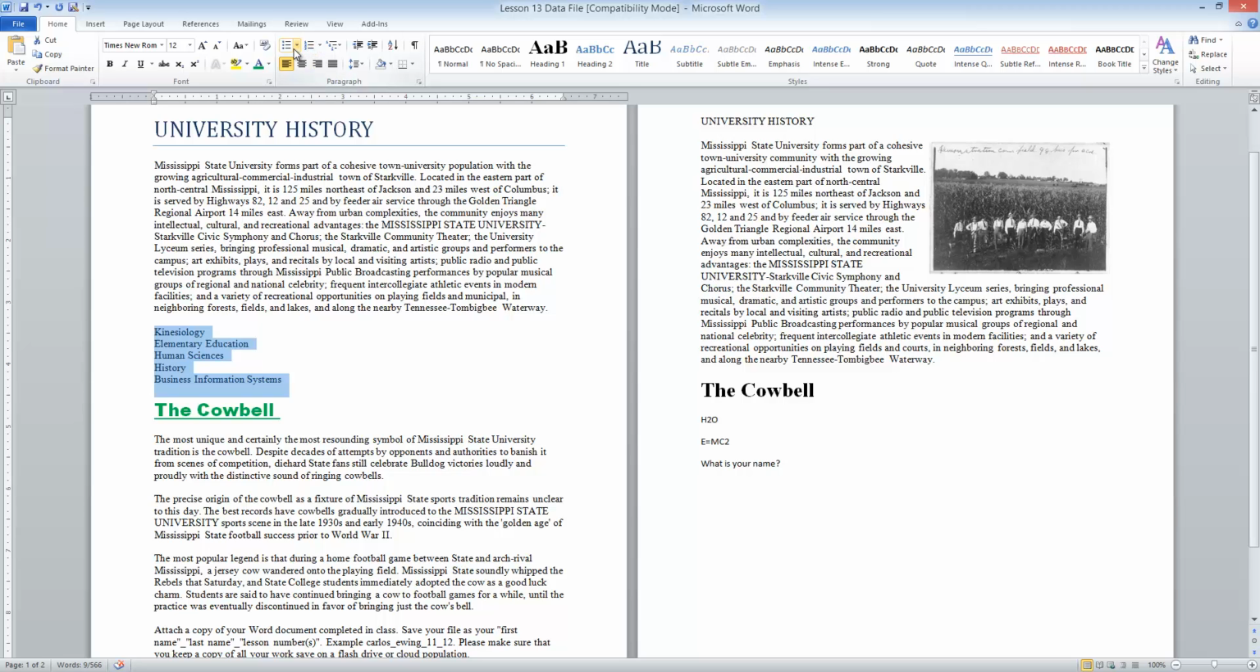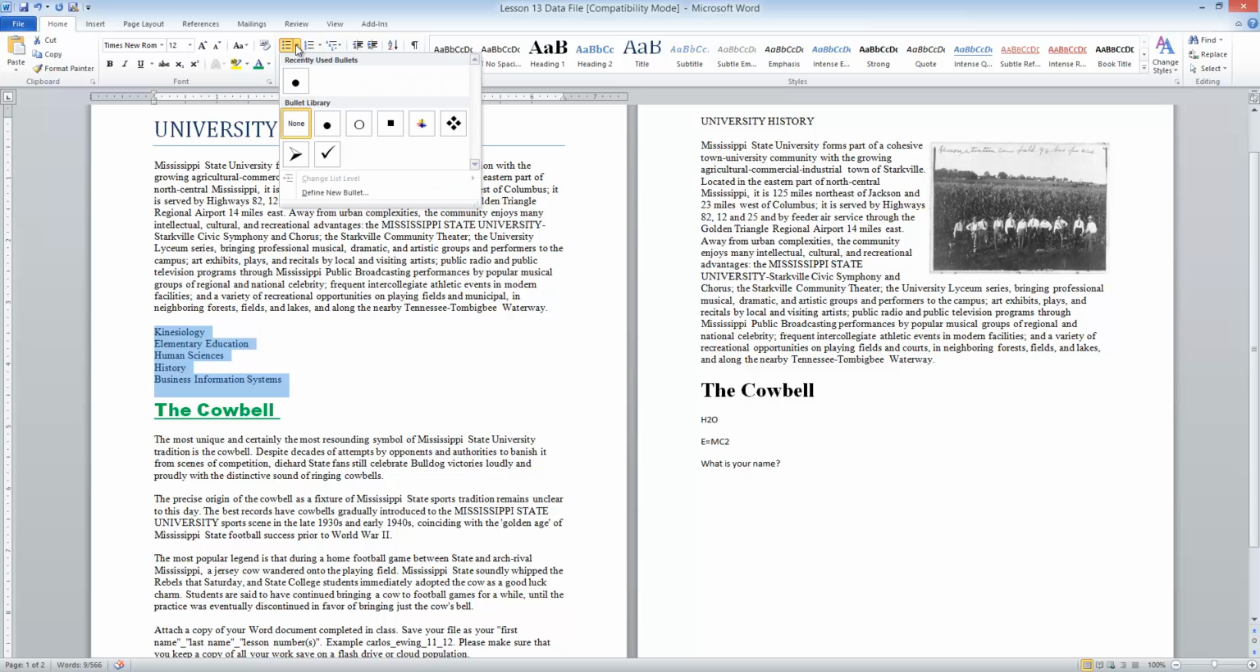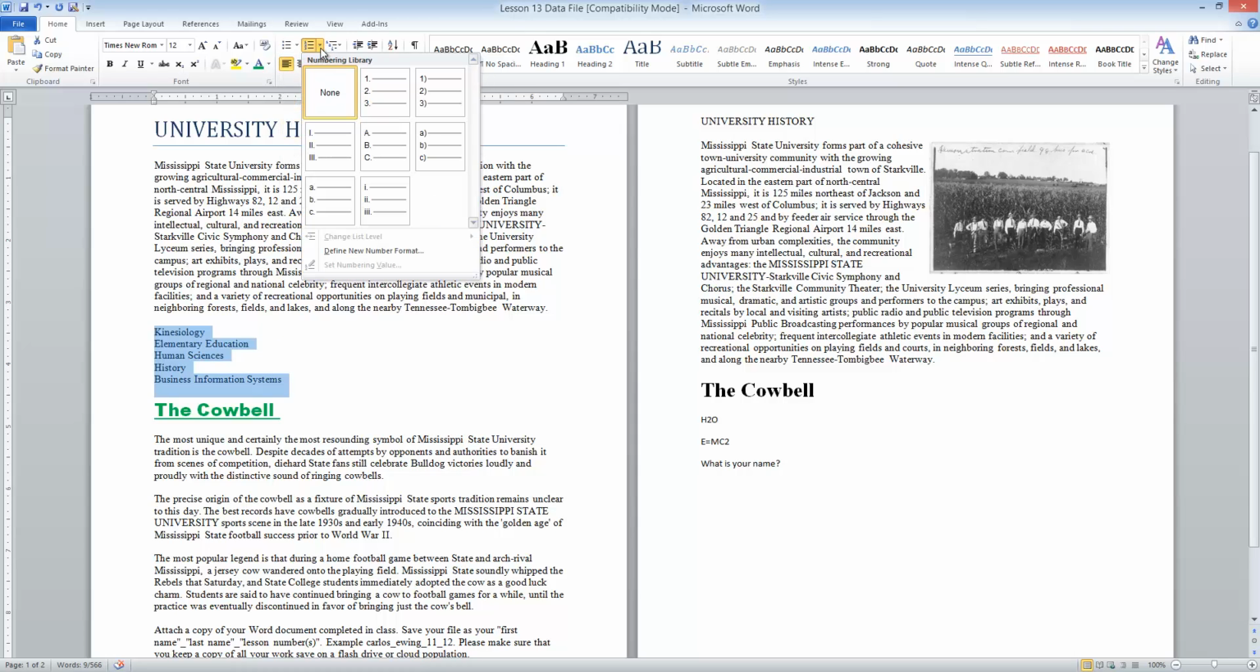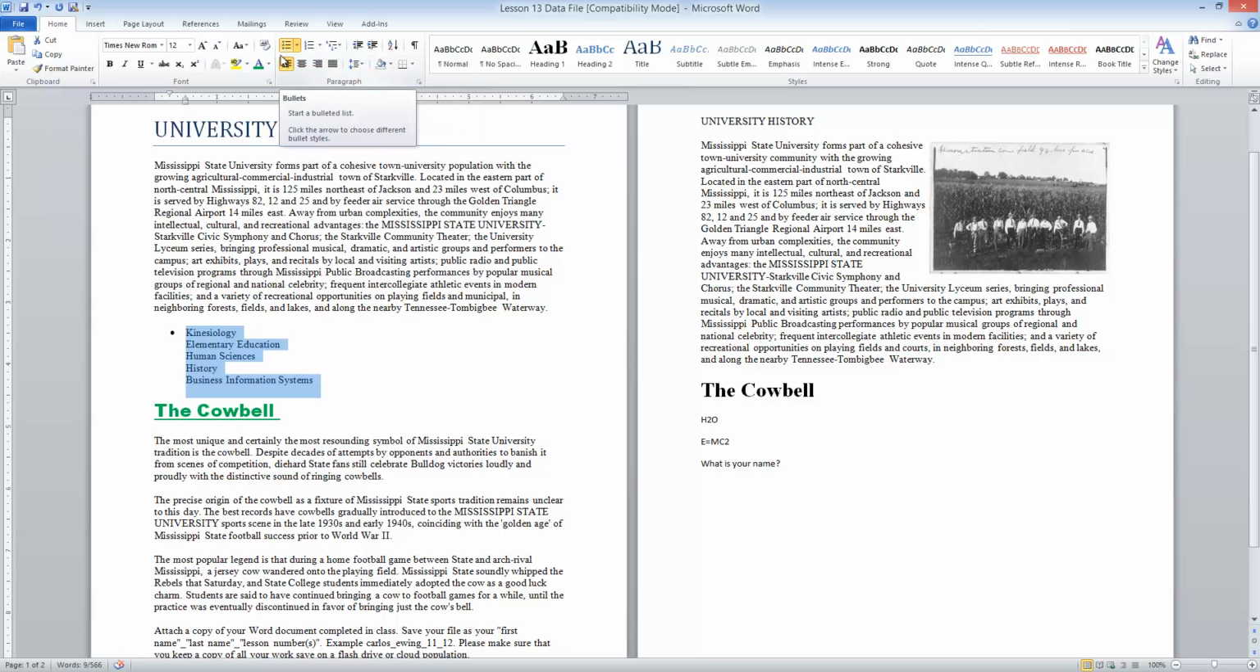Here we can do a bullet list or a numbered bullet list, and if you click down the drop arrow, these are the different bullets that you can choose. And if you click on the number, you can do the numerical with the dot, with the closed parentheses, the Roman numerals, and the different numbering systems that they have for the bulleted list here.